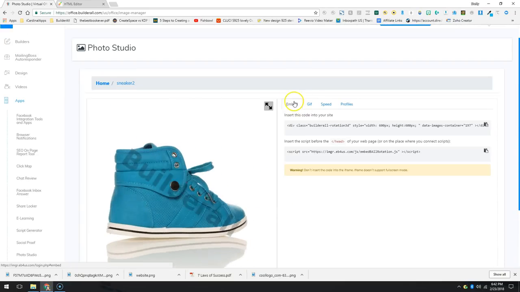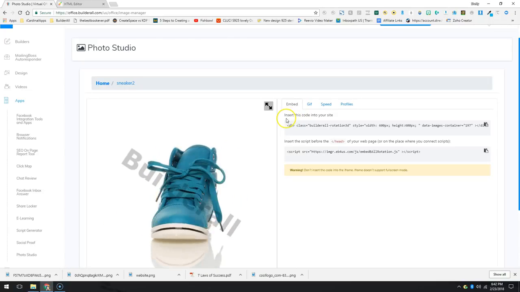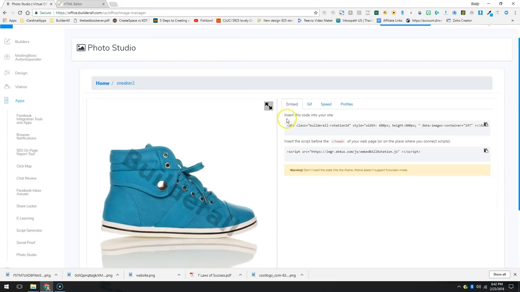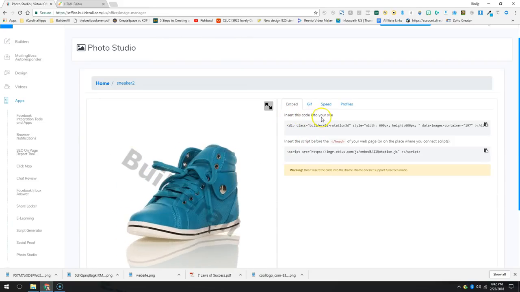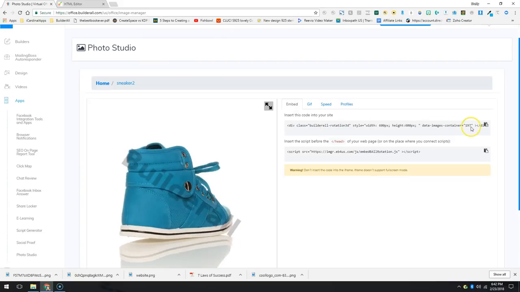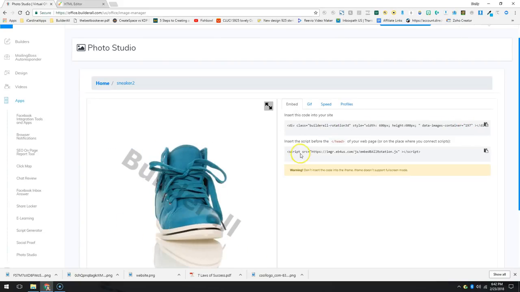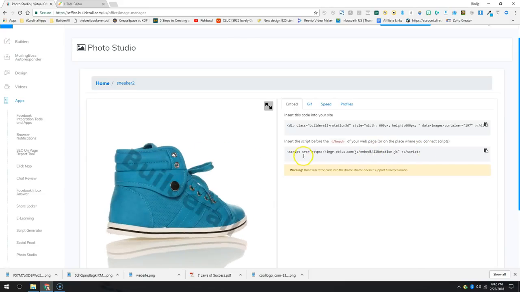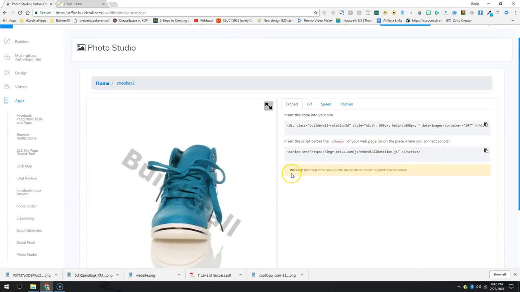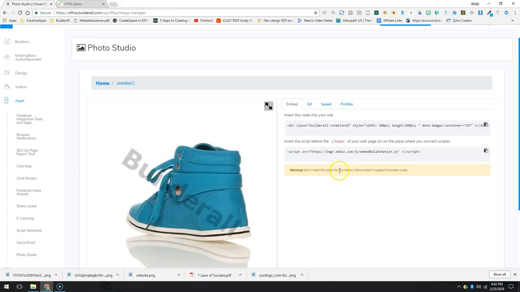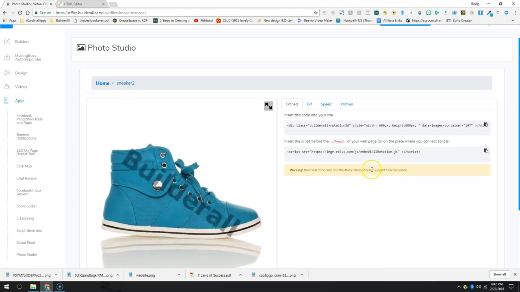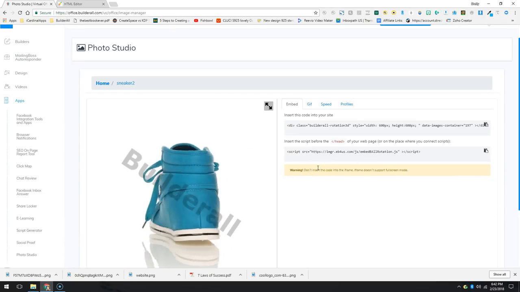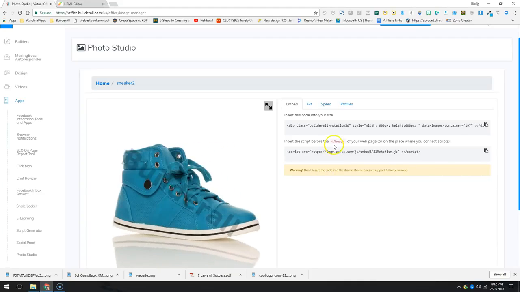Now it gives us the embed code. For the embed code, there are two things that we need to do. The first piece of code needs to go into the body of an HTML box, and the second code needs to go into the head of the HTML box. And there is a warning. It says don't insert the code into the iframe. The iframe doesn't support full screen mode. So let's go ahead and embed this into a blank page and we'll see what it looks like.